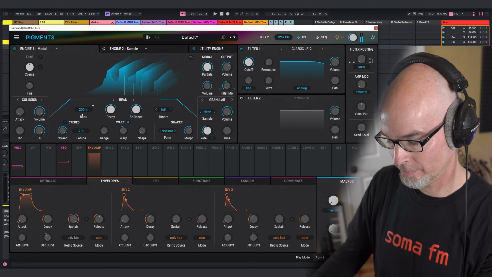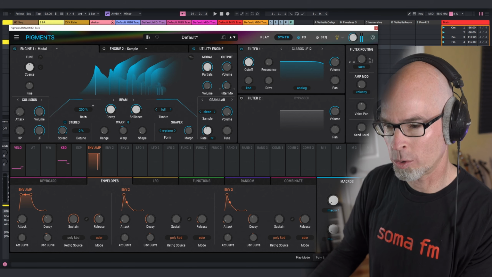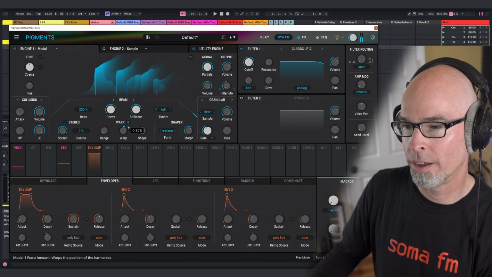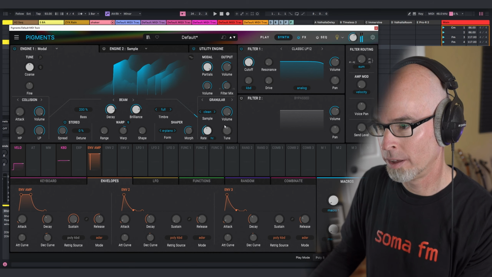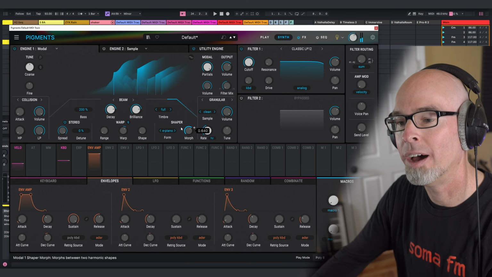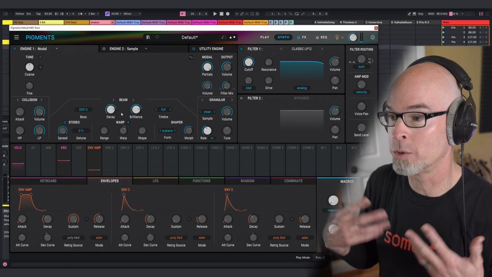We get up the bass. Still doesn't quite sound like glass yet. We're getting there. There we go. Nice, excellent. So it's really quite a versatile oscillator. Again, if you just want to go for glass tones, you want to do something else.